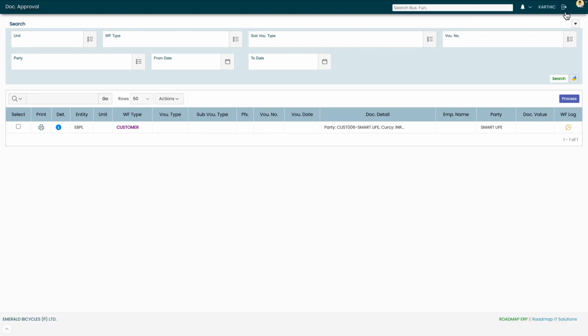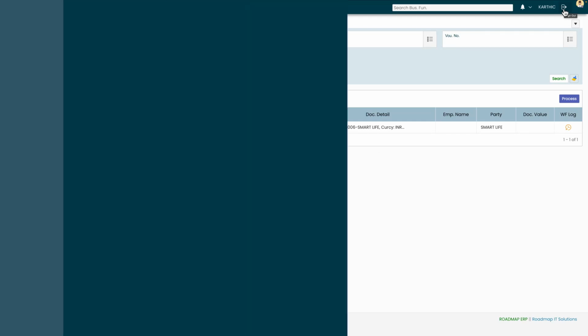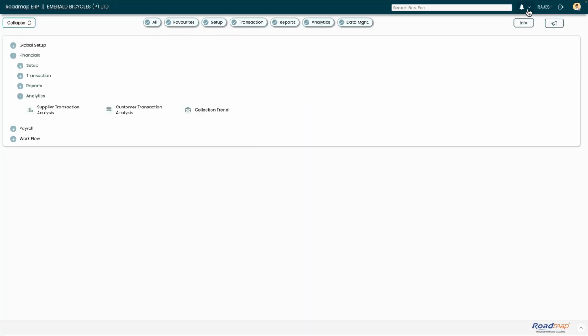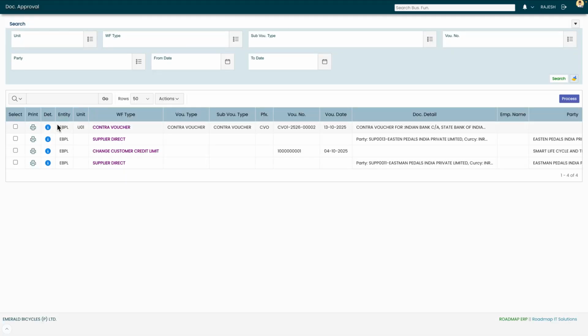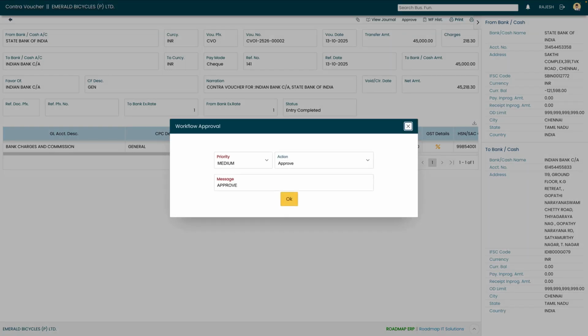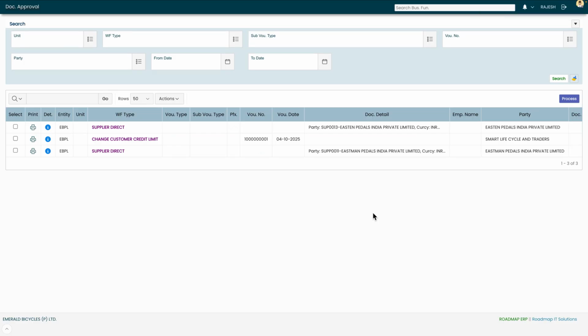Navigating to the manager's login to approve the document. Click the Login button. Navigating to the approval screen. Click the Detail button to review the document. Once the document has been reviewed, click Approve. Click the Approve button to approve the document. Click OK. The document has been approved.